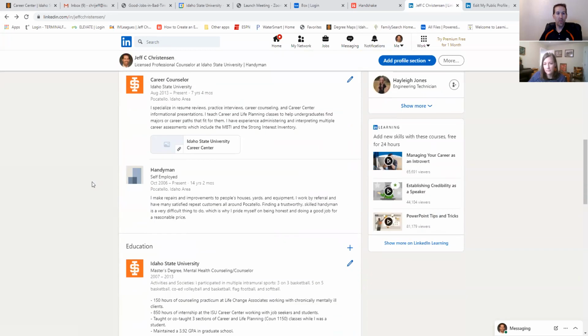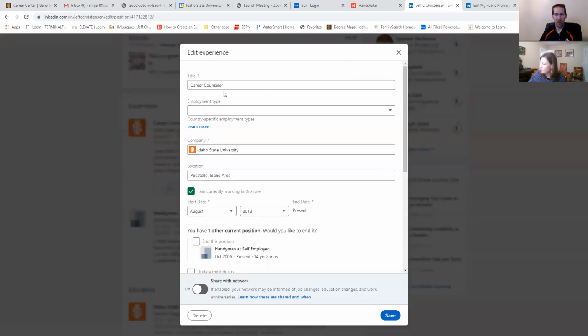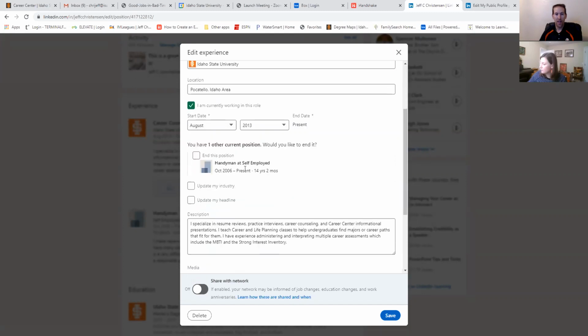As we go down here, we can see that I have an experience section. So I'm a career counselor. I also own my own handyman business on the side. And so instead of just saying I'm a career counselor, I get some details in here. And with each one of the experiences, when you edit them, you just fill out the information up here and it'll just fill it in for you. And then here's the description.